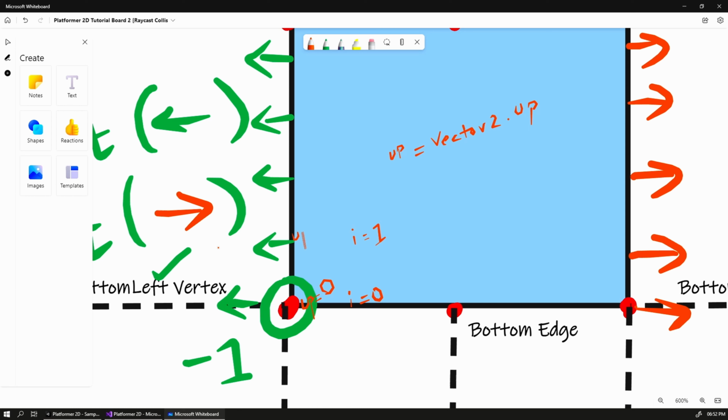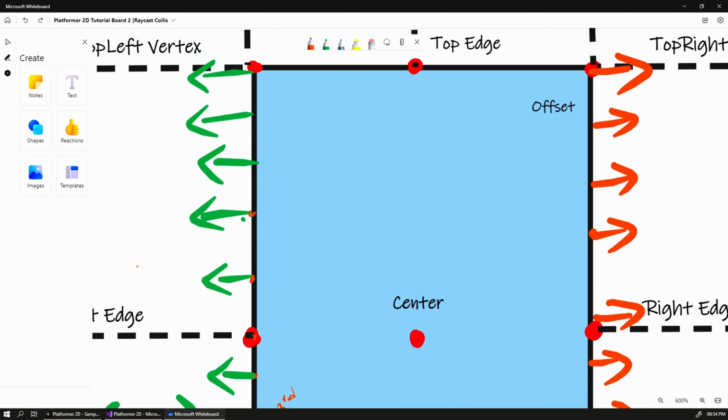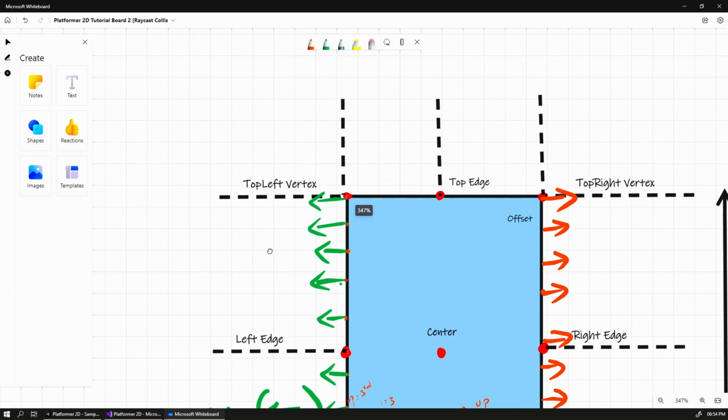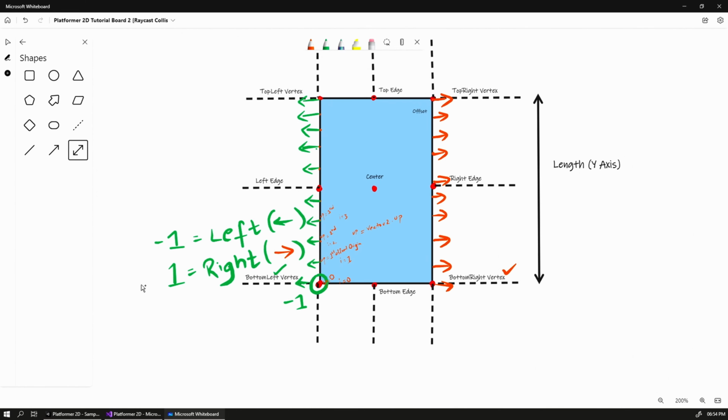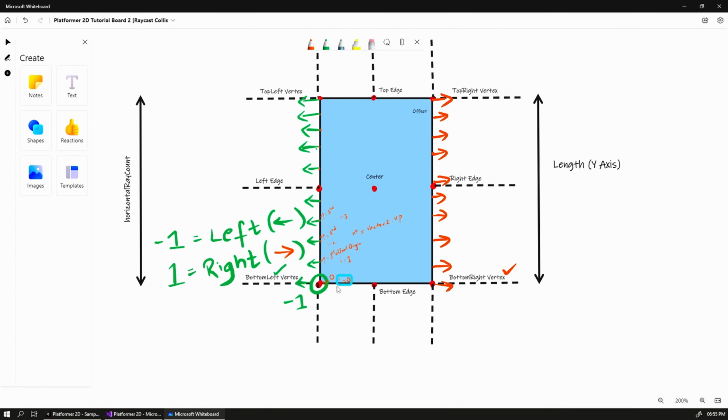But if i equals 1, we'll get our first offset origin point across the left edge, and similarly if i equals 2, we'll get our second, and similarly i equals 3, we'll get our third origin point, and this would continue till we reach the last ray count value in our for loop.